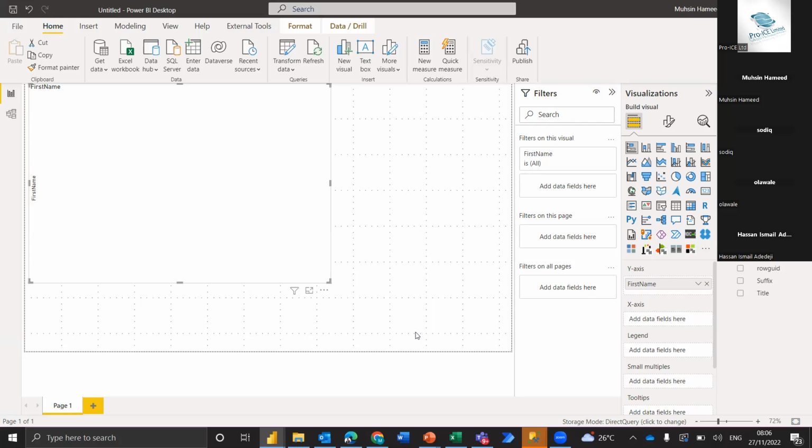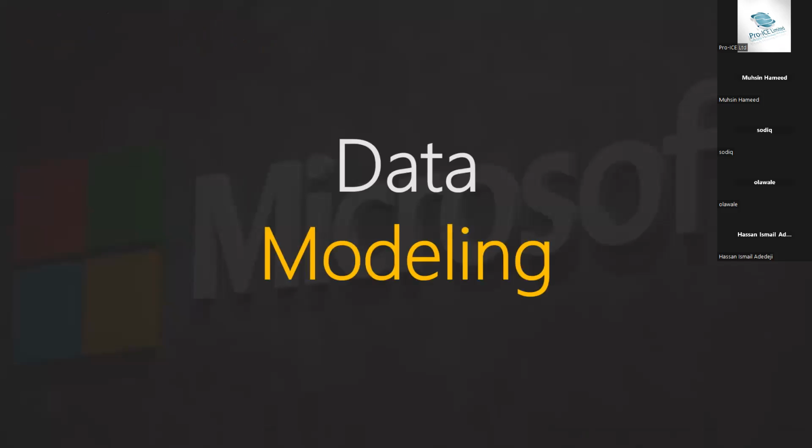So now we have prepare. We are done with preparing. And preparing has to do with connecting and as well doing transformation. So all of those are things that we do when we prepare our data. So let's now go to model. Why do we model our data? What is the reason for modeling?